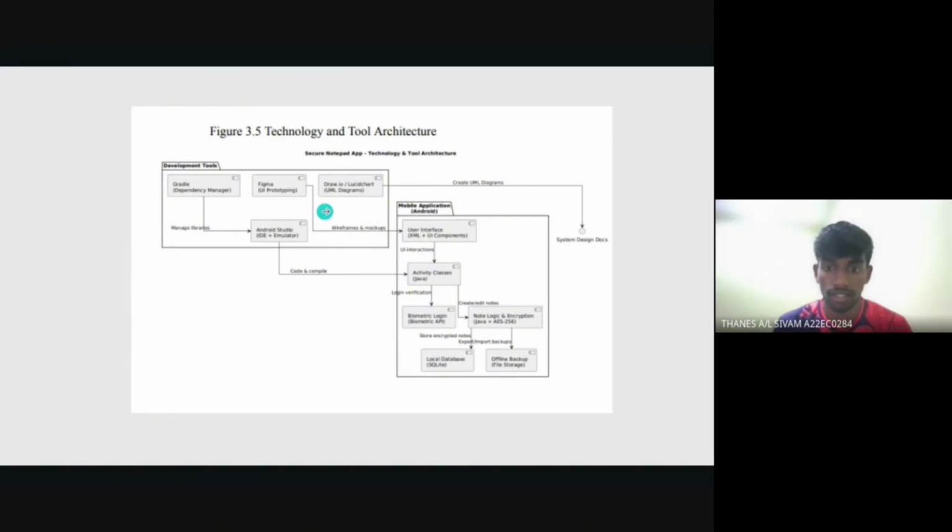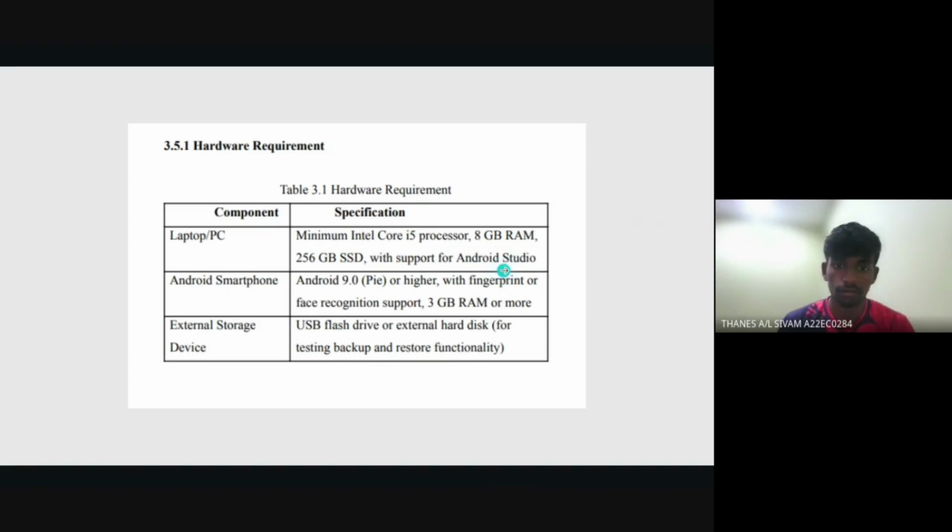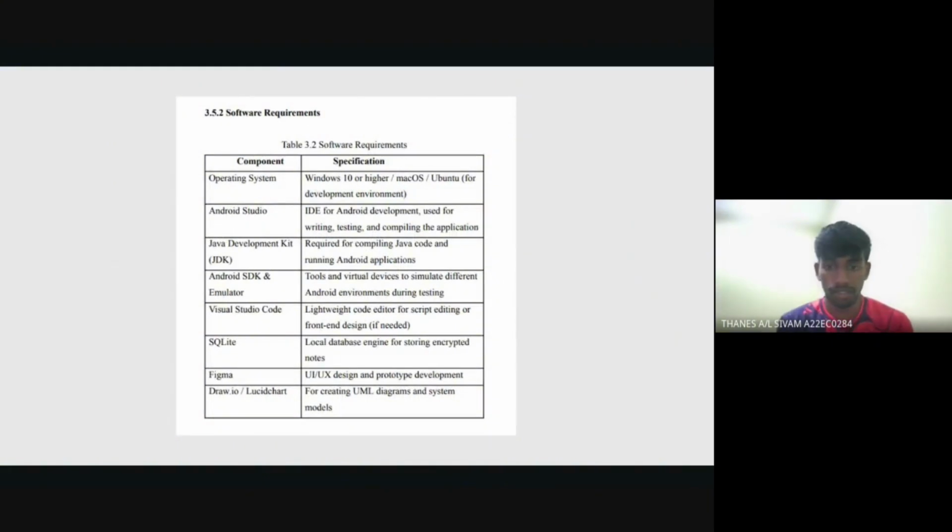So this is the technology and tool architecture diagram. As you can see, the development tools and the mobile application tools are here and how they work in a diagram. The hardware requirement is a laptop or PC, minimum Intel Core i5 processor, 8 GB RAM, and 256 GB SSD with support for Android Studio. Next is an Android smartphone to test the app, and an external storage device to test the backup part. The software requirements are a basic OS such as Windows 10, macOS, or Ubuntu, Android Studio, Java Development Kit (JDK), Android SDK and emulator, VS Code as the main place where we code our system, SQLite, Figma, and Draw.io.